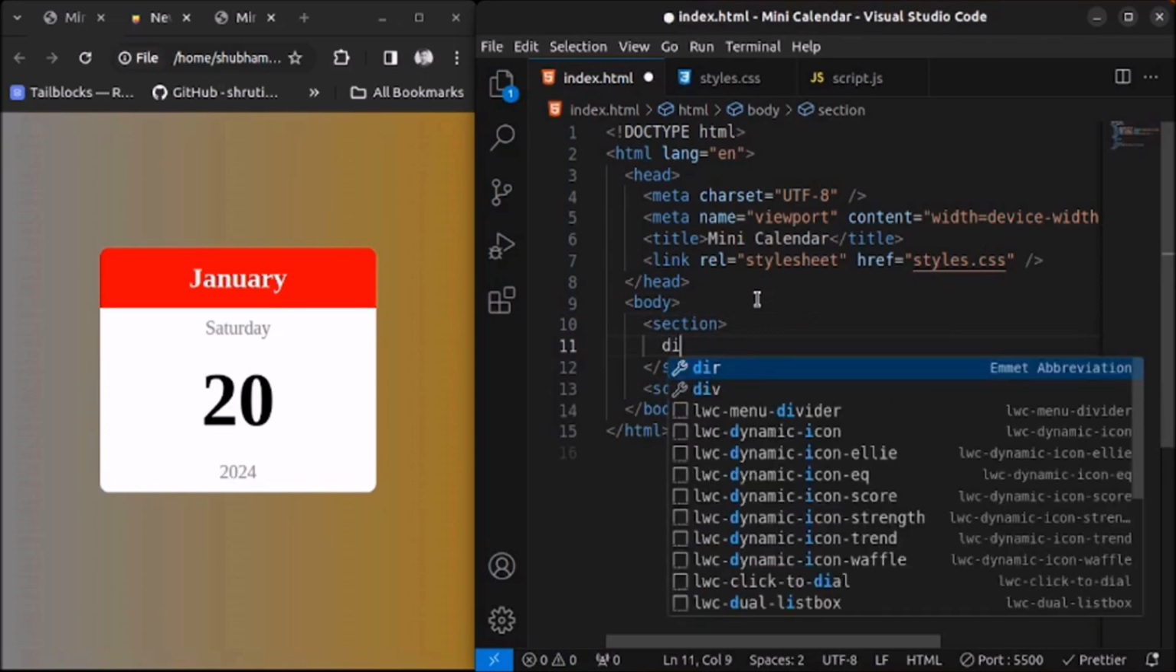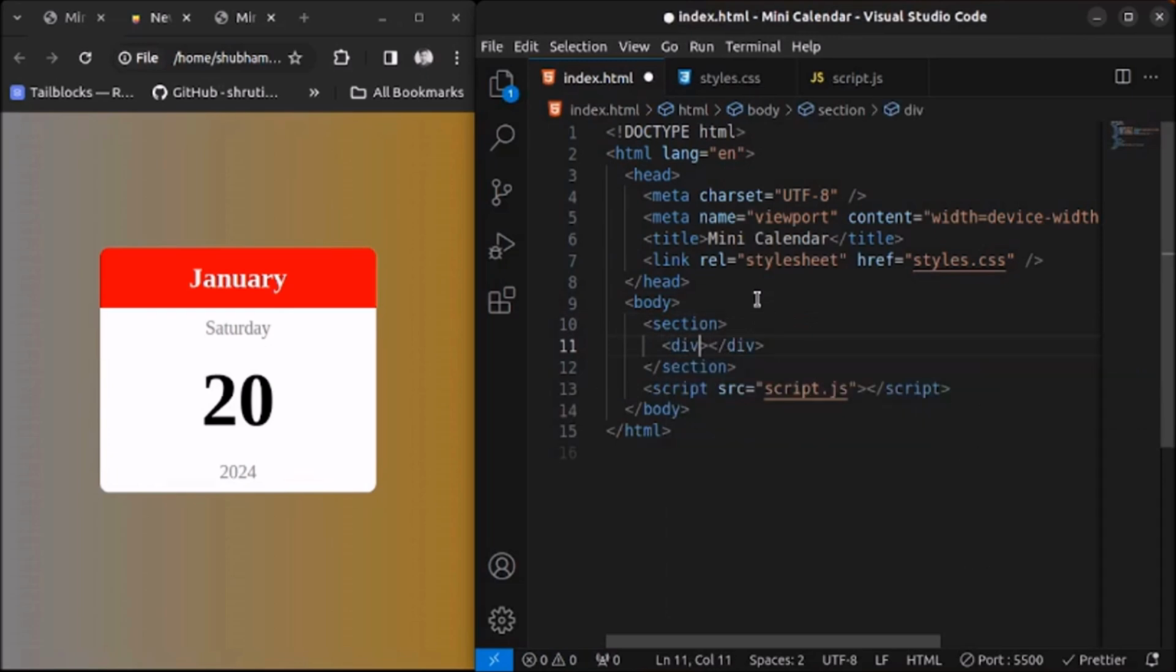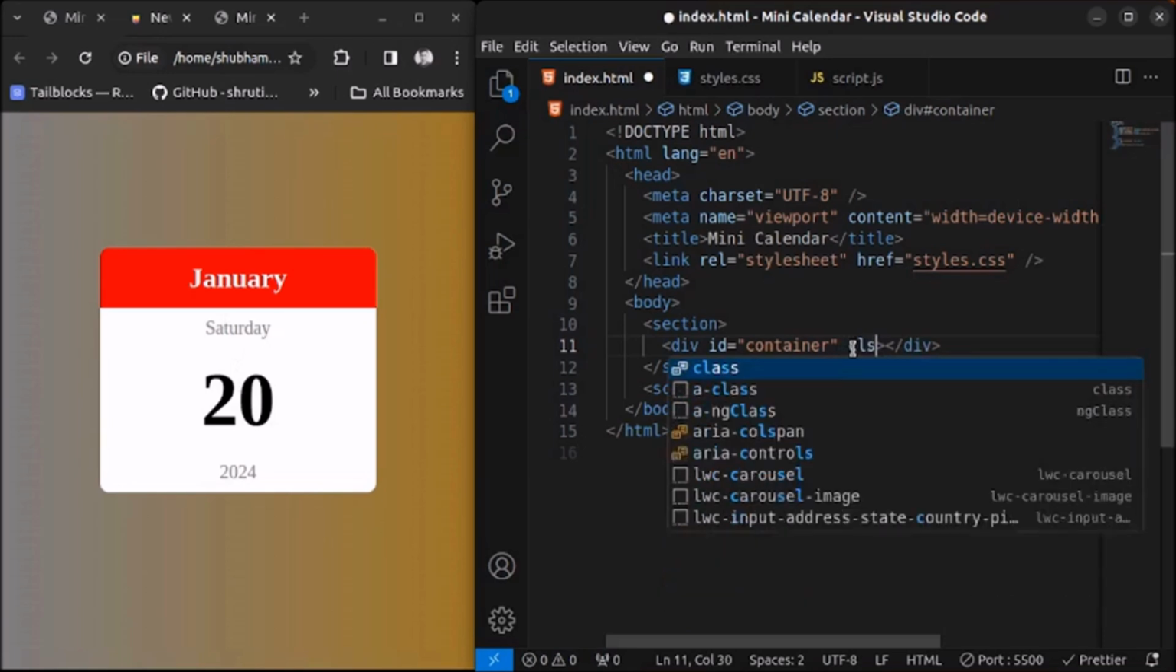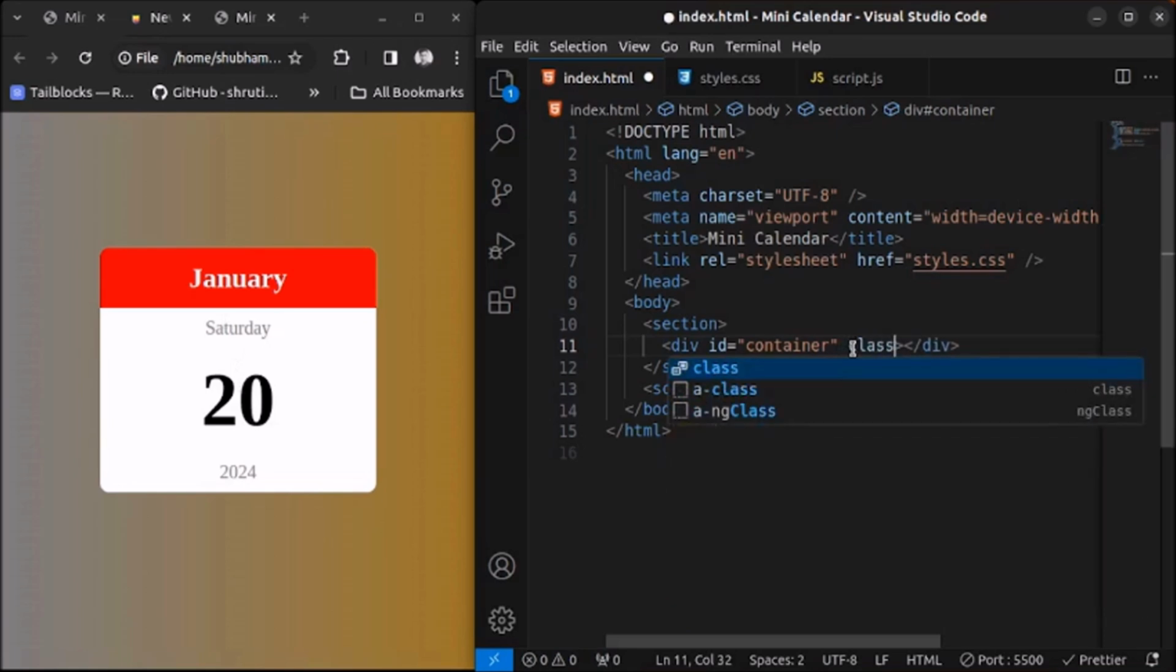and I will create one div inside this section and will give it an ID. We will require this ID to access this element. So in future in the JavaScript file, I will use document.getElementById and pass the ID of this div so that I will be able to access this element, and then we will place all the date, month, year and day using JavaScript. Also let me give some class so that I can style this container.